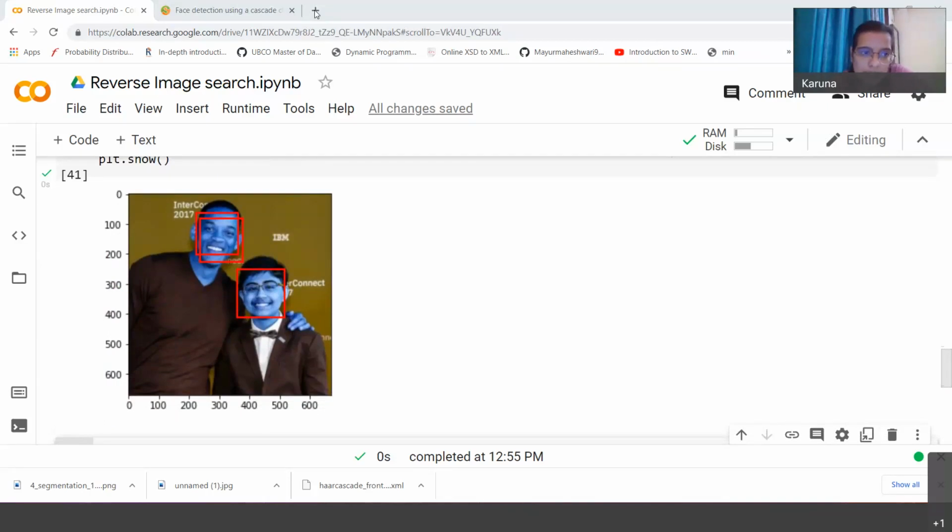Once your face is detected, now we will save the detected faces back as PNG files, one by one. So I'm going to copy the first rectangular image and save it.